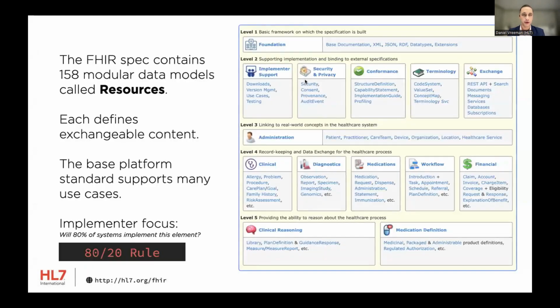I want to show you just briefly, at a high level, the FHIR specification contains many different smaller modules, data models for particular kinds of health information. You heard about it in the immunization context. You might think of laboratory tests as one kind of data model, or a clinician diagnosis as another. There are 158 such data models in FHIR that are called resources, and each one of those defines exchangeable data content. But what's clear is that this base platform standard supports many, many different kinds of use cases. I'll describe some of those use cases.